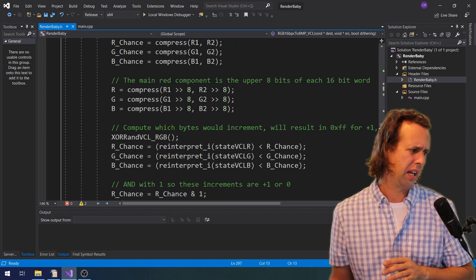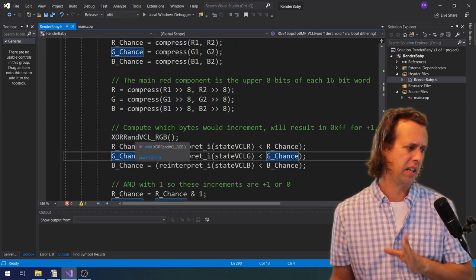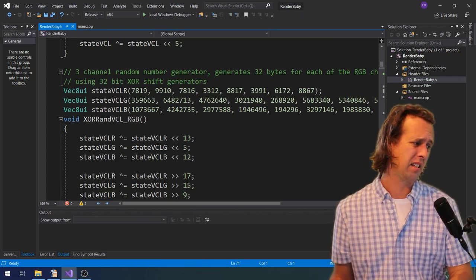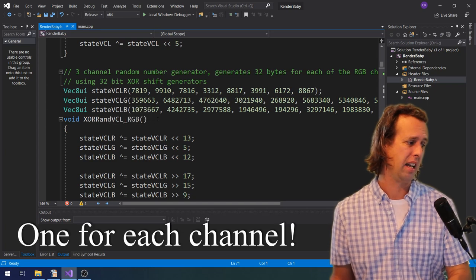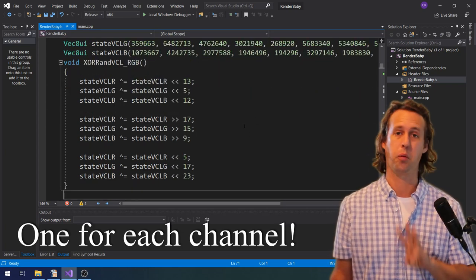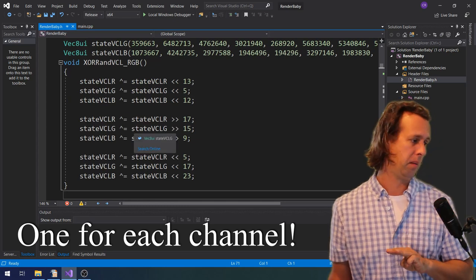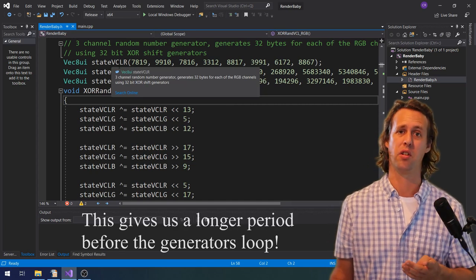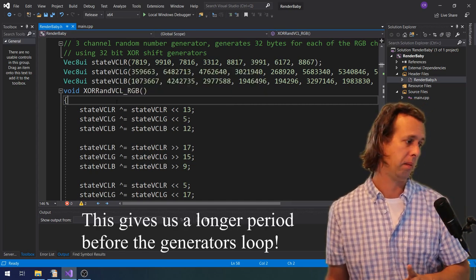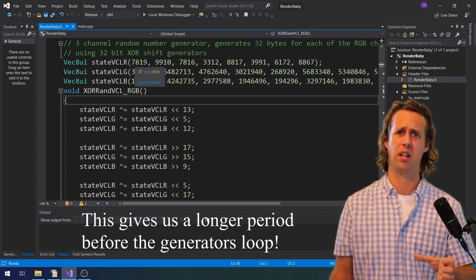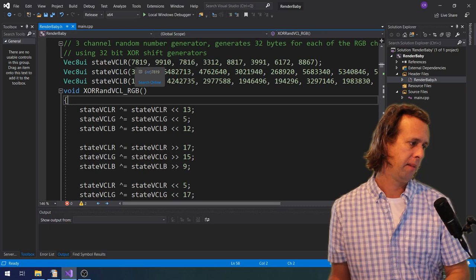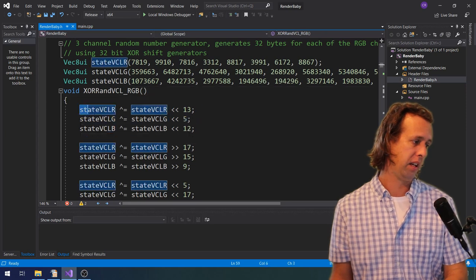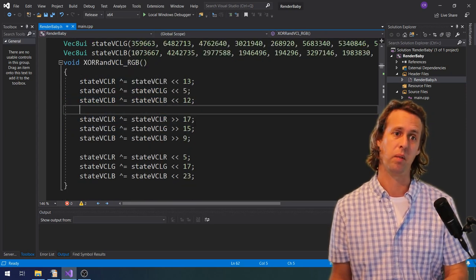So one of the other things that I want to briefly show is XOR rand VCL RGB. So this is actually going to choose our random bytes. I've actually set up three different states here, VCLR, VCLG, and VCLB. And I've used three different XOR shift random number generators. Each of these random number generators, the VCLR, for example, is actually choosing eight different 32-bit random numbers. And then we're just reading those elements as though they were bytes. So we're effectively getting 32 random bytes per three instructions. It's really, really good throughput for random number generation.